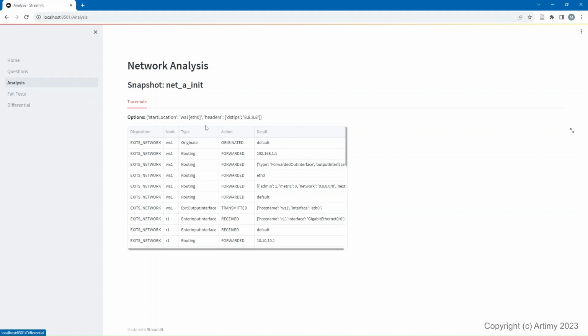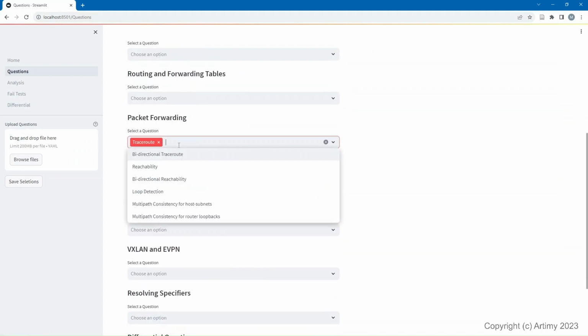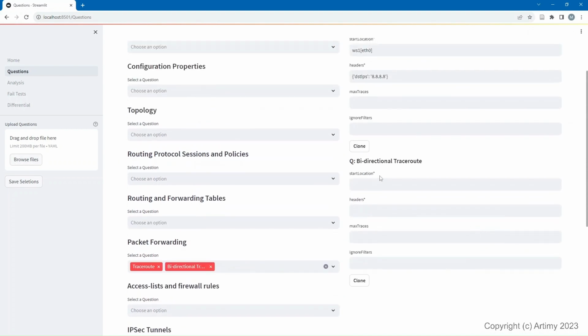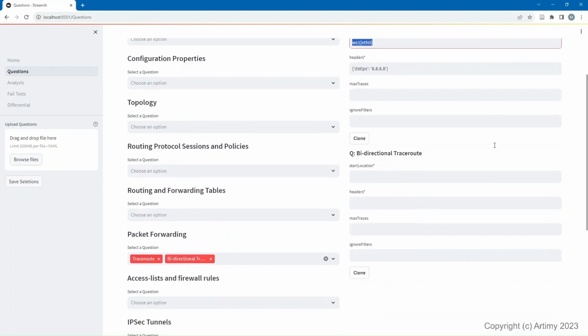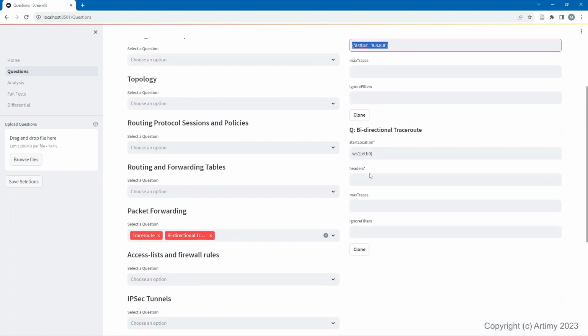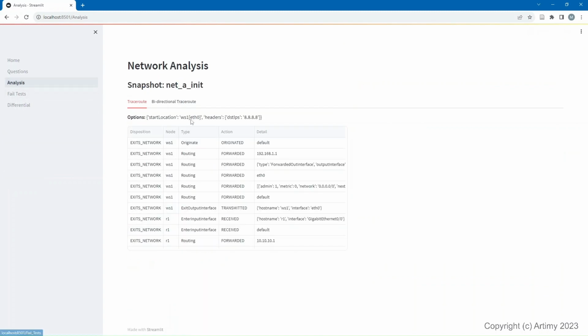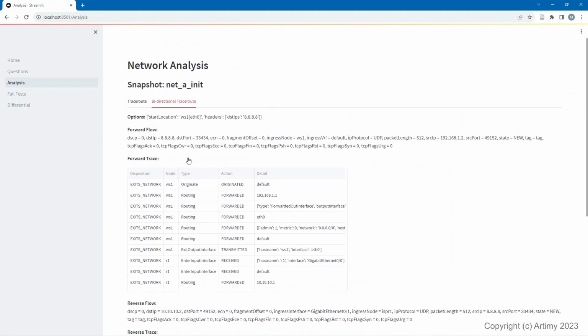But traceroute is one directional, so I'm going to use another question that gives me bidirectional traceroute, which is this one. It has similar parameters, so I'm just going to copy and paste these two parameters here. All right, and I'm going to go to the analysis. So I have two flows. The first flow is the forward flow, and the destination is 8.8.8.8.